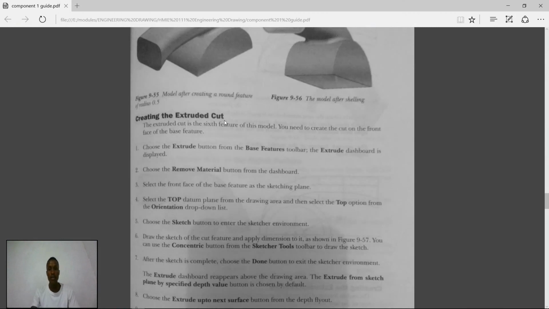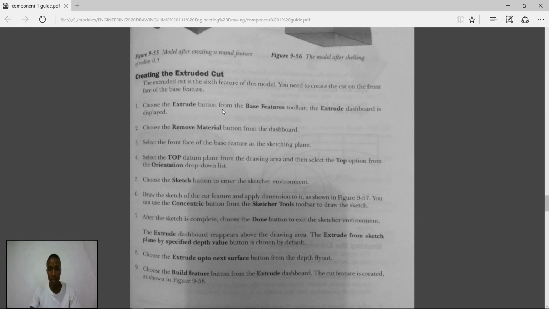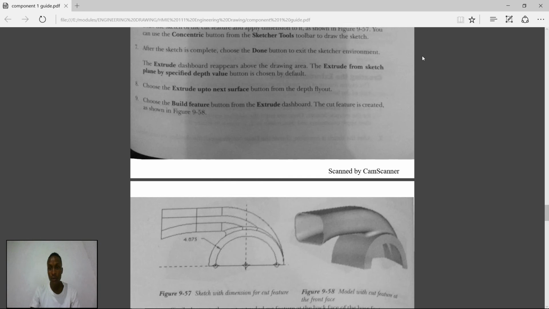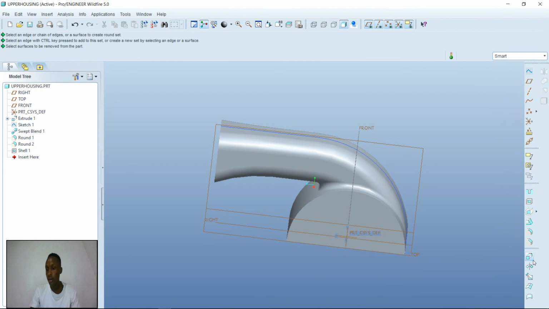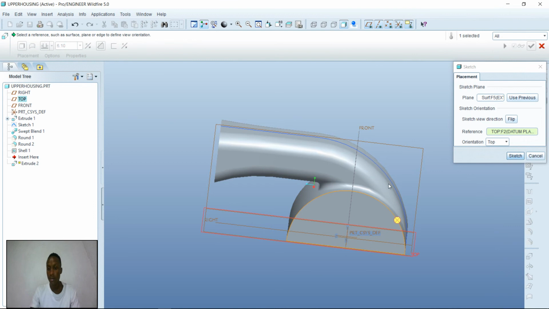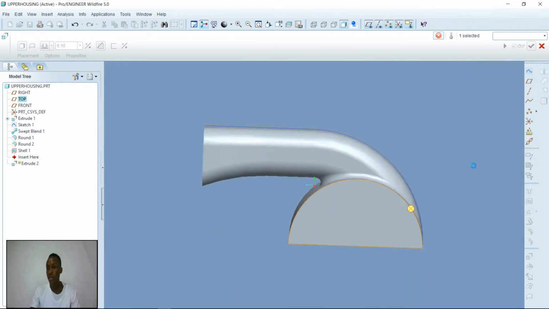So now I'm going to create the extruded cut. I'm going to create the extruded cut whereby I'm going to remove material, and I'm going to select the front face of the base feature so that I can remove this part. So I'm going to sketch a semicircle which is of radius 4.875, and I'm going to extrude it and remove material. So I'm going to select the extrude, and I'm going to remove material. So I'm going to define the surface, which is this surface, and I'm going to enter the sketch mode.